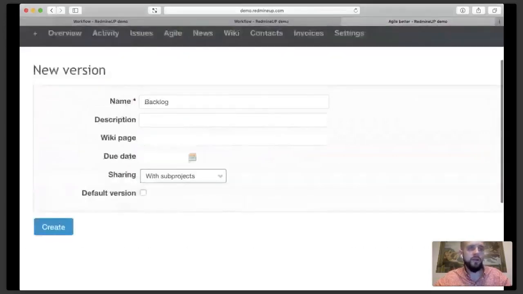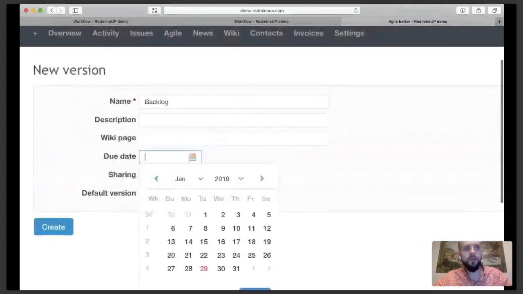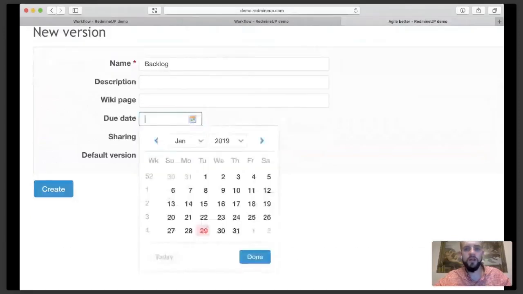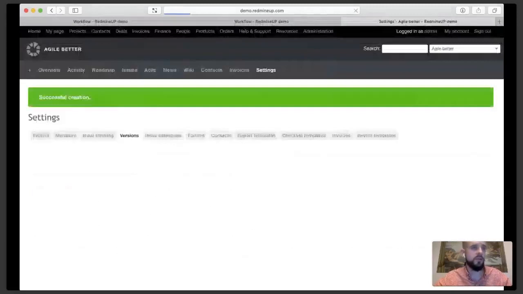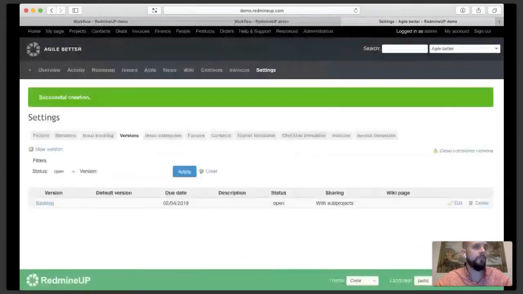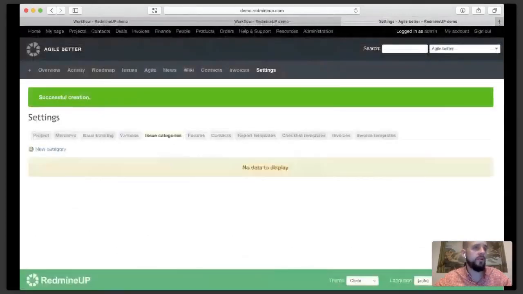You can add a due date. The due date will help you to calculate agile charts, which will give you metrics, for example, what your velocity is. So how fast are you closing issues? How fast are you closing tasks? Okay, so we are just configuring the project.